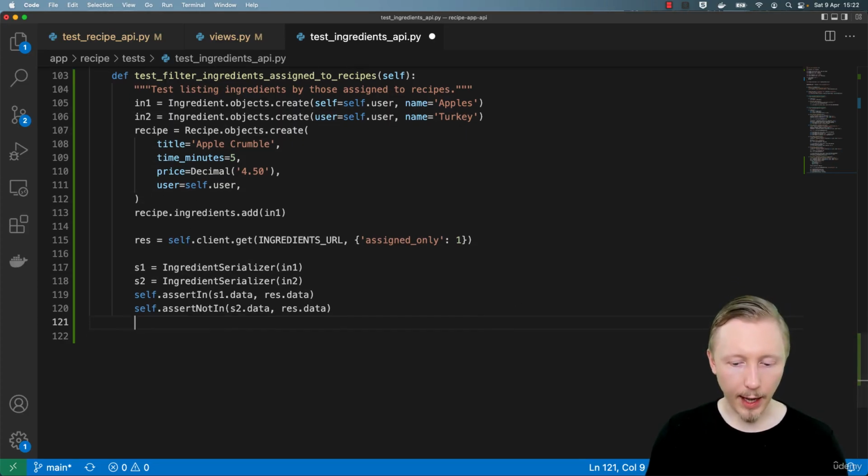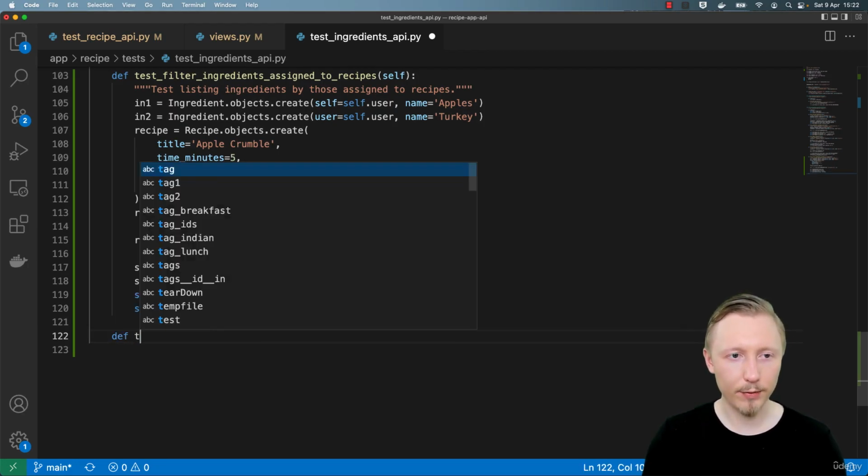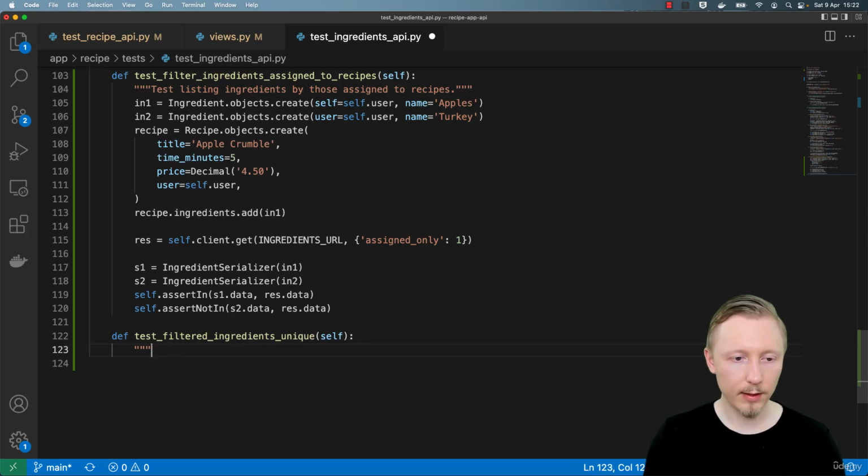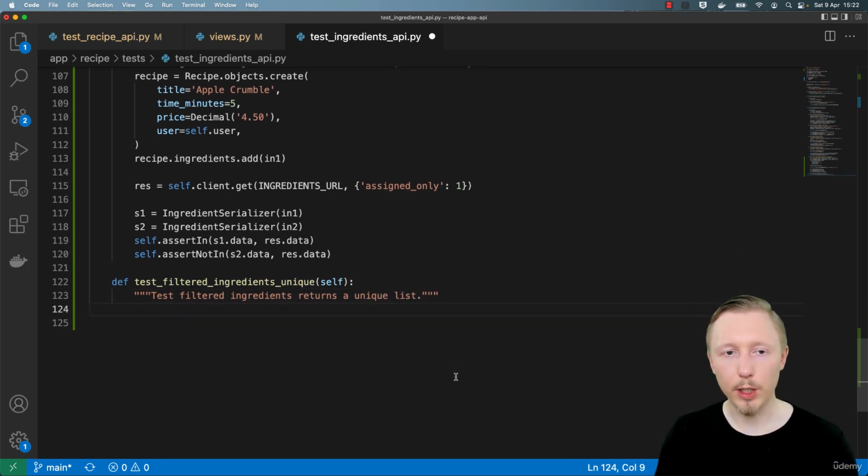Next, let's go ahead and make sure that the list is unique. So we're going to add a new test here, def test_filtered_ingredients_unique, self. Test filtered ingredients returns a unique list. And the reason we're adding this is because if you don't have the distinct on the result, then it may return duplicate values. So we're actually going to add a test to validate this for our response.